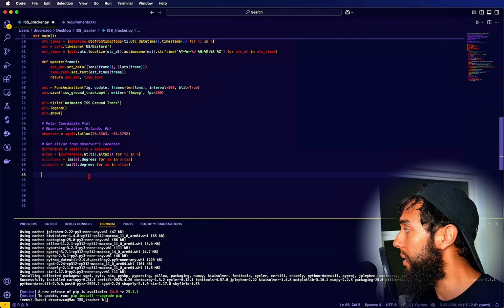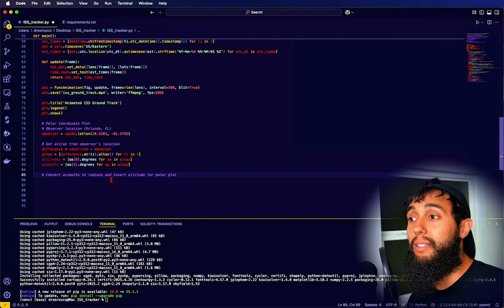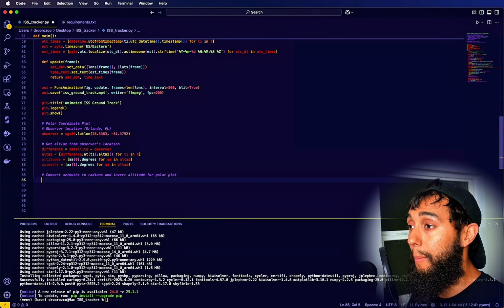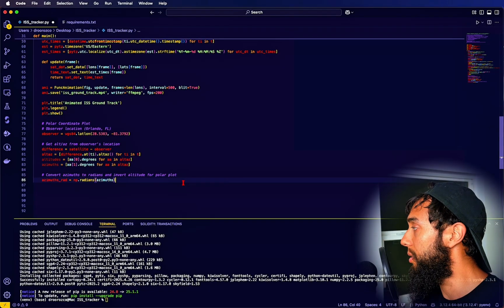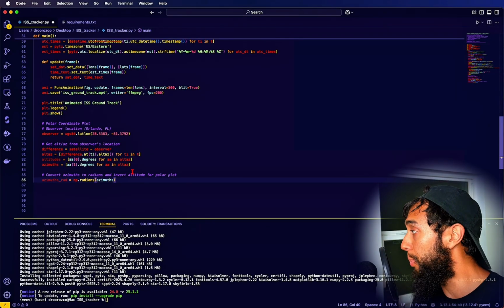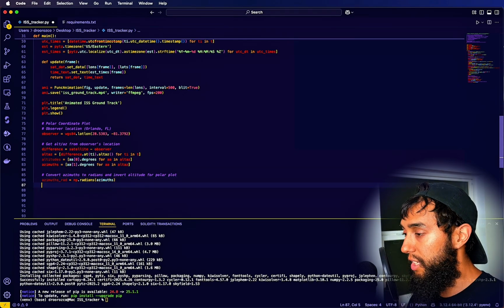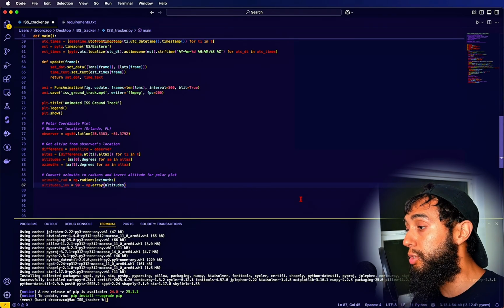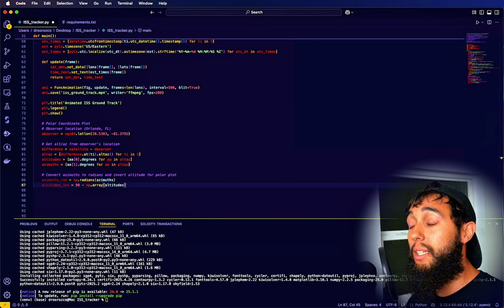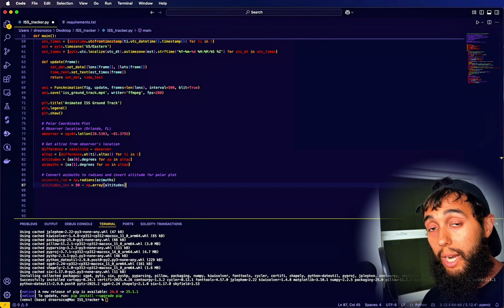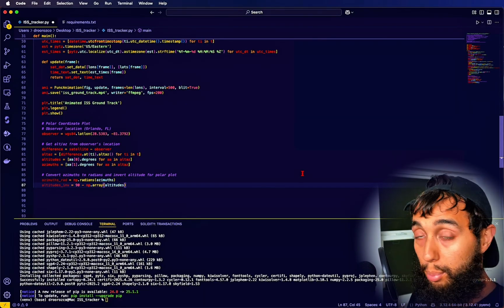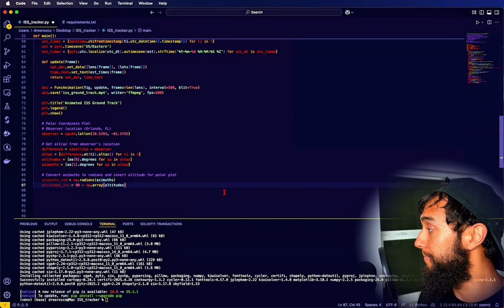Now next, let's convert azimuth to radians and invert altitude for our polar plot. This is going to convert azimuth to radians for our polar plot. And this is going to invert our altitude to plot from center out. So 90 is going to be equal to horizon, and 0 is going to be equal to zenith if you bring up the diagram that I just showed you.